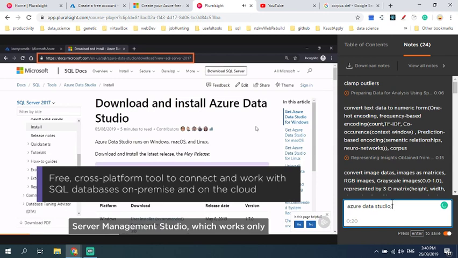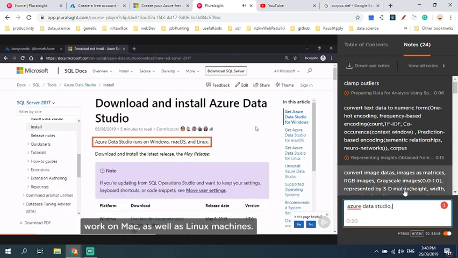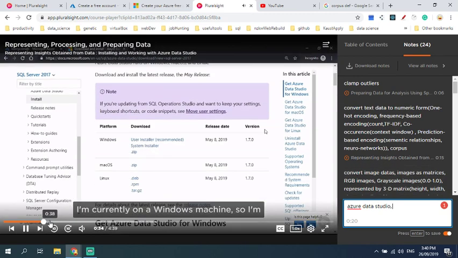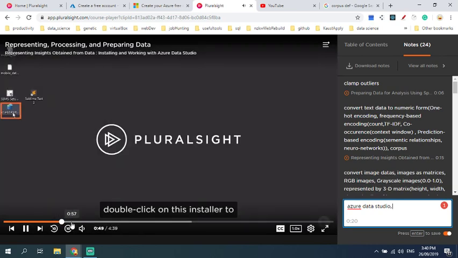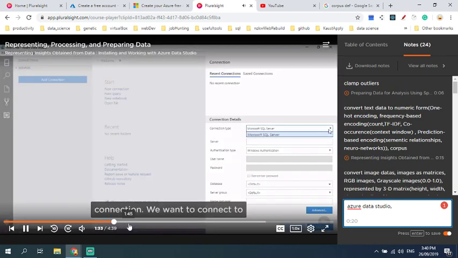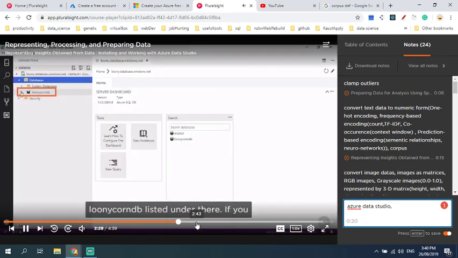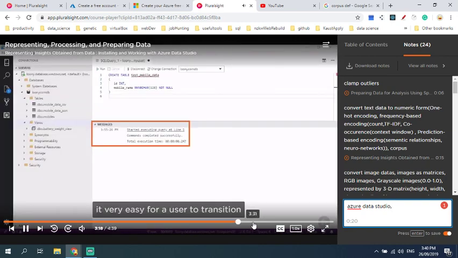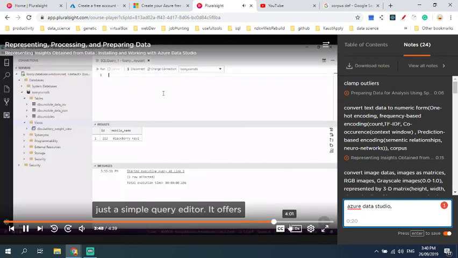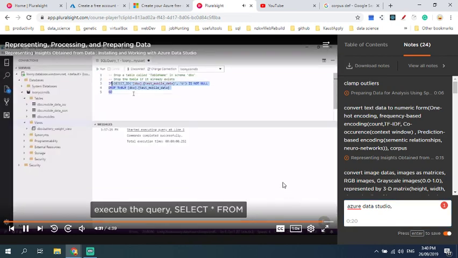Unlike SQL Server Management Studio, which works only on Windows machines, Azure Data Studio can work on Mac as well as Linux machines. I'm currently on a Windows machine. This makes it very easy to run more than just a simple query.